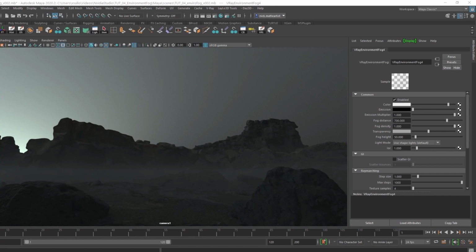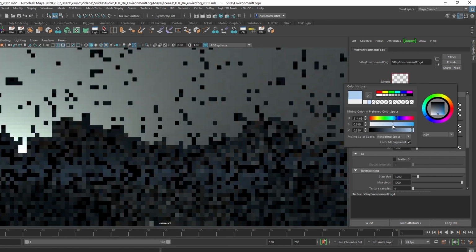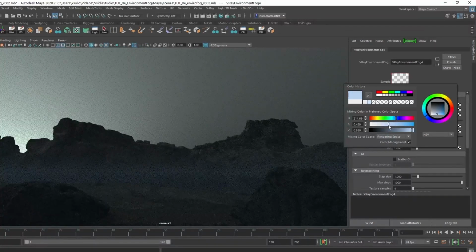Another thing we can check out is the color temperature and the color of the fog. When we click on here we can define the color of the fog itself. So if you want the fog to be cooler, we can play around with that.